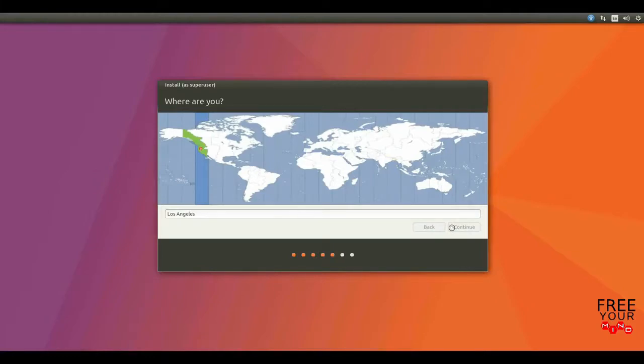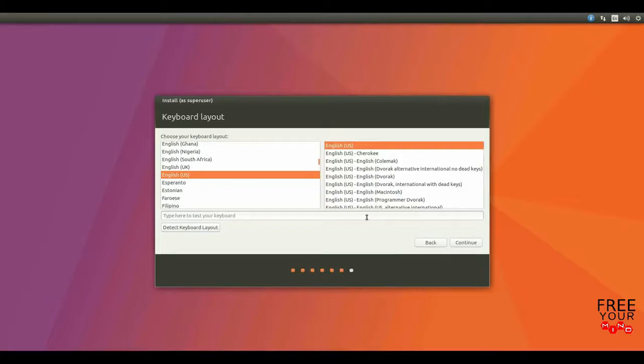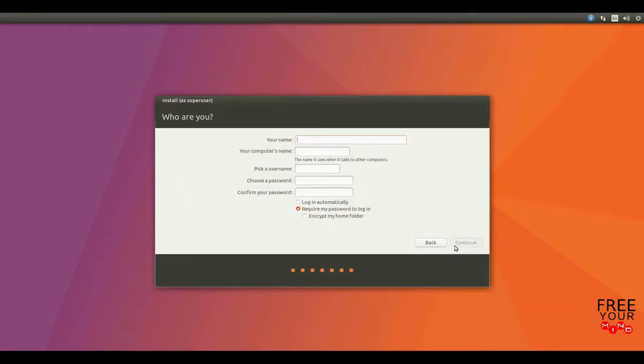The next thing you'll want to choose while Ubuntu is installing is your keyboard layout. You have a wide variety of keyboard options to choose from. You can choose a new keyboard layout by left-clicking on the menu options, or you can leave it as is if you're satisfied. Then click Continue.